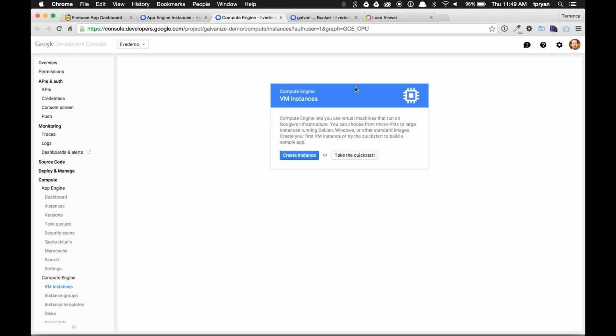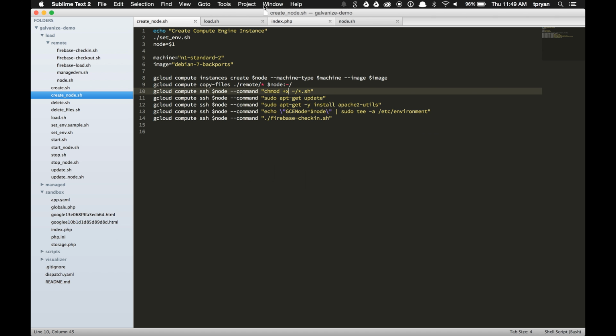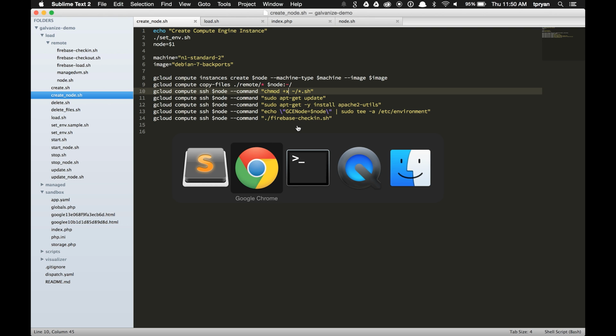Now, if I look over here in the code, this is what I'm doing. I'm using gcloud compute instances create to create a machine name, basically set by the number of machines I have, and then setting an image and a machine type. And then I copy some scripts over. I run apt-get update, I install apache2-utils so they can use Apache Bench, set some environment variables, and then I check into Firebase.